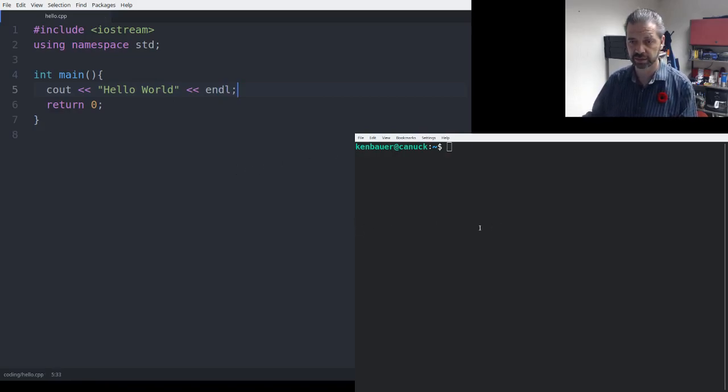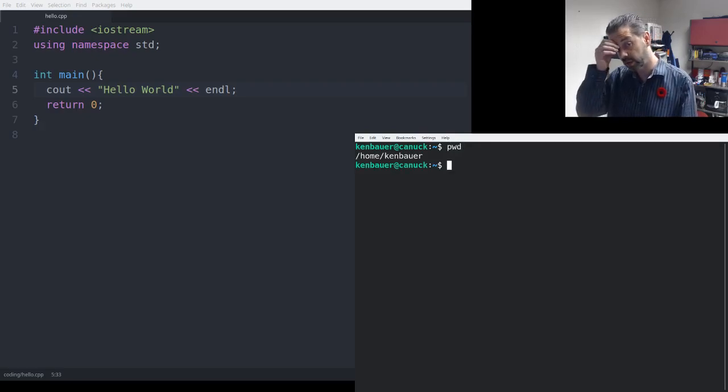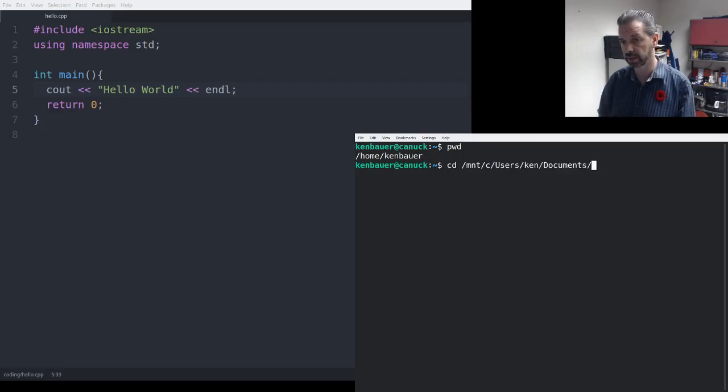So I'm going to save that, and then I'm going to go over to my console. I've saved that in the coding directory. So this will be the same on Mac, Linux, Windows. On Linux and Mac, you are thrown into your home directory. So on Linux, this is home Ken Bauer. On Mac, it would be users Ken Bauer or whatever your user is. On Windows, if you're using the Ubuntu installation for Linux, you would need to do something like cd mount c users, whatever your username is, and then maybe go to your documents directory or wherever you have your files.